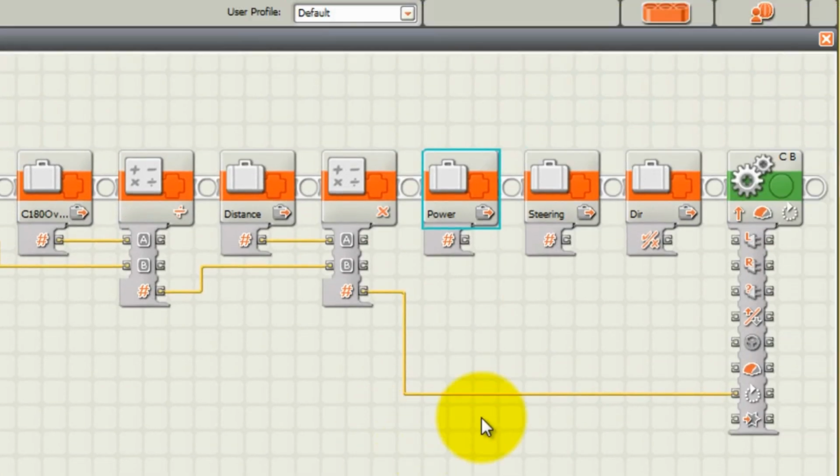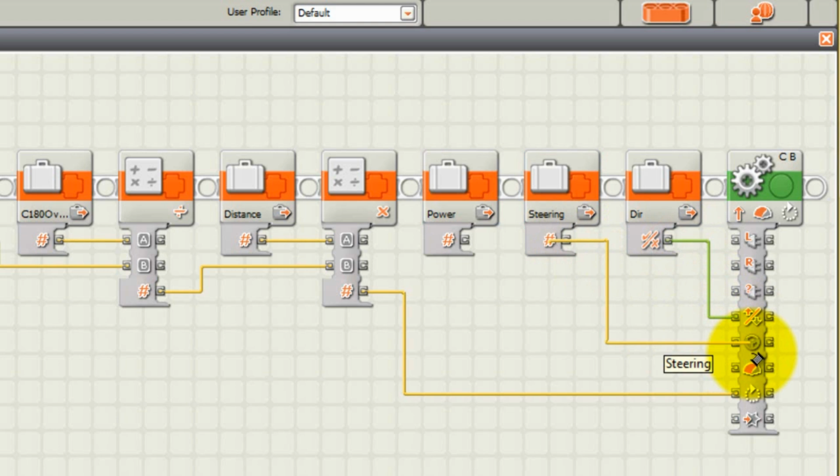Next, I'll wire up the variables with their corresponding move block inputs. The direction variable is wired to the direction input of the move block. The steering variable is wired to the steering input of the move block. Finally, the power variable is wired to the power input of the move block.